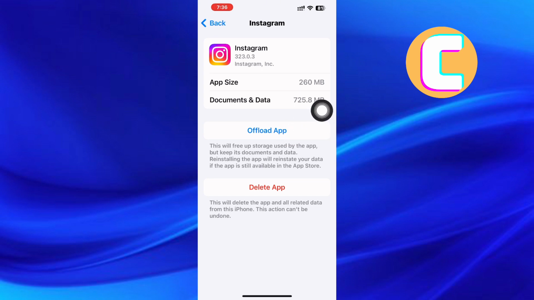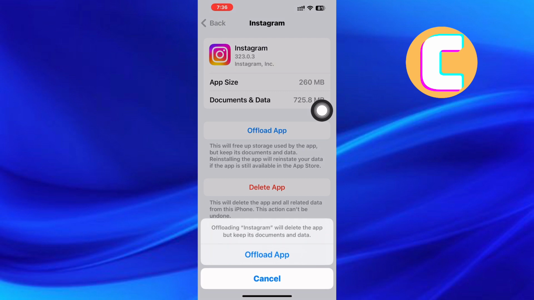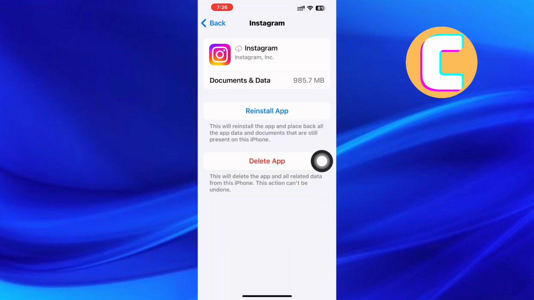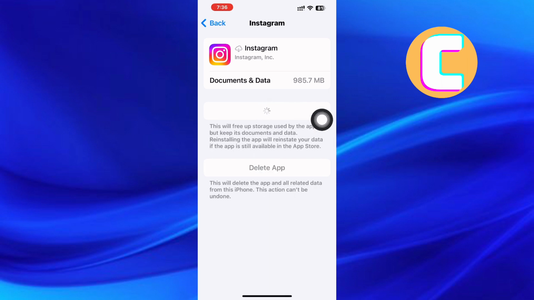Tap on it. After that, you will get this menu that requires you to confirm your action. Go ahead and tap on it. Wait for the offloading process to finish. Finally, tap here, reinstall, and the app will reinstall afresh without losing any data. Just give it time. If this does not work, then do this.